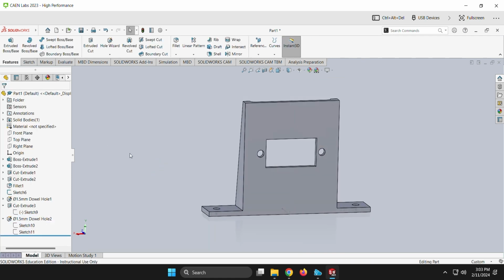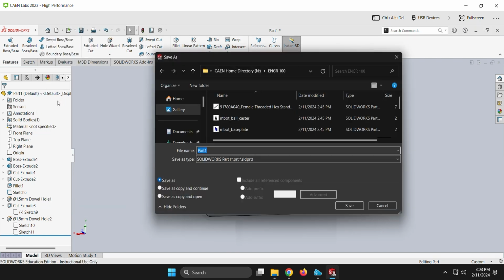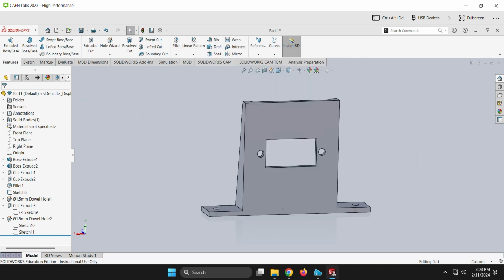Once we are done with our piece, we want to go into File, Save As, and then make sure we save it to that same folder that we've been uploading the other pieces to. This will allow us to grab it easier later. It's not strictly necessary, but it certainly does help.